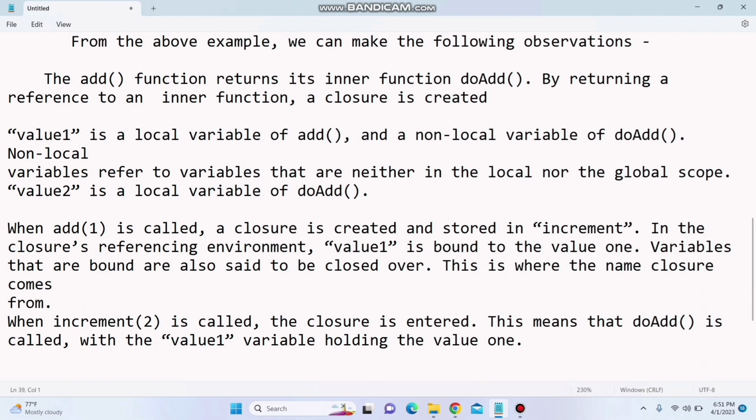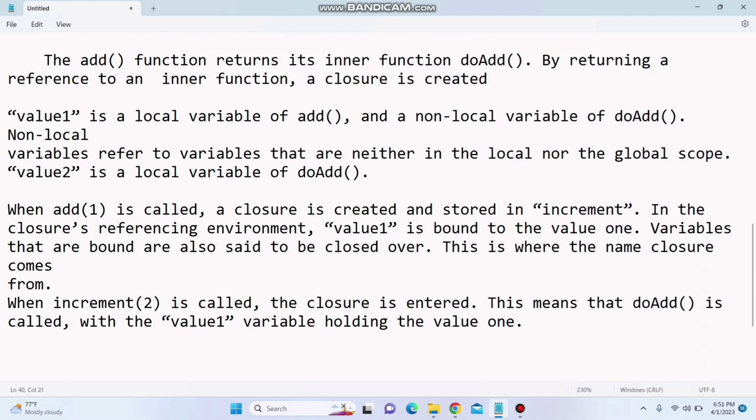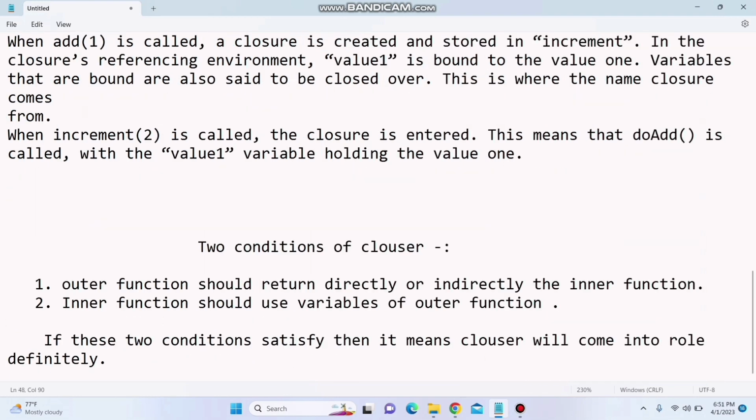When increment 2 is called, the closure is entered. This means that do add is called with the value 1 variable holding the value 1. From these observations, we finally come to the conclusions that are made.